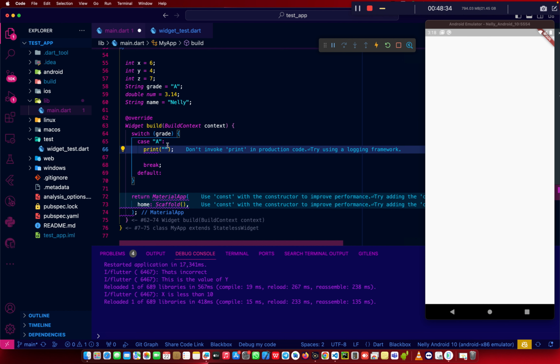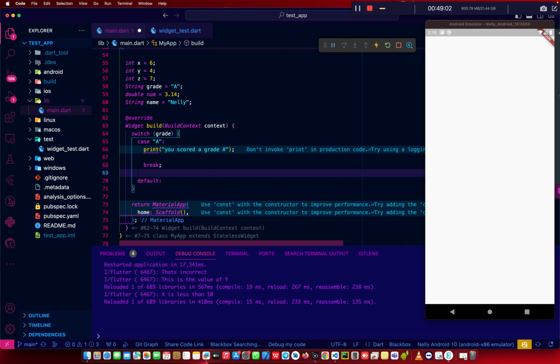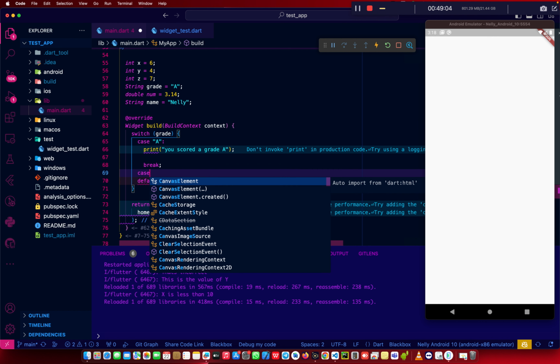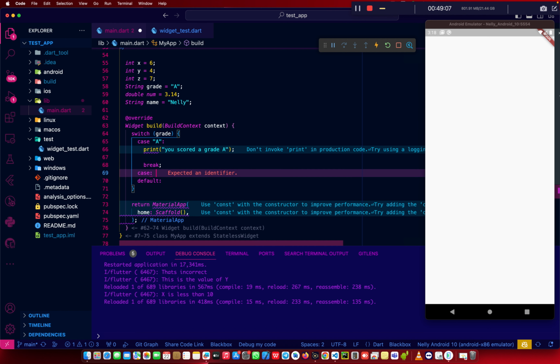Then here we have to return something. Okay, we are switching case A, and this is you scored, or okay, you scored a grade A, right? In case we have another one we want to switch, let's say case B, in case we have different cases, then after the break we shall call for another case. Let's say the case is B. Oops, I'm messing up all the time. Case is B.